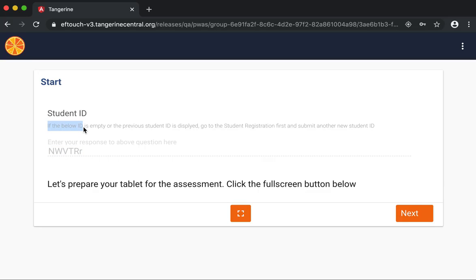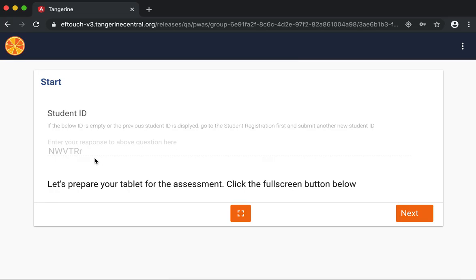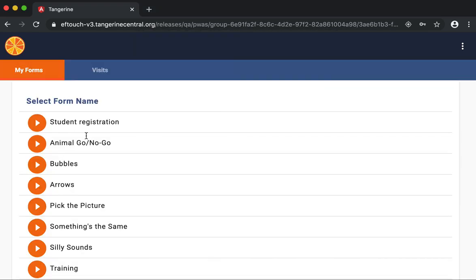Here, as an explanation, I write that if the below ID is empty or the previous student ID is displayed, go to the student registration form first. So if by accident the assessor opens the animal go no go form for the second student before actually filling in the student registration, this result will be linked to the last student that was given the student ID or that had the student registration form filled in.